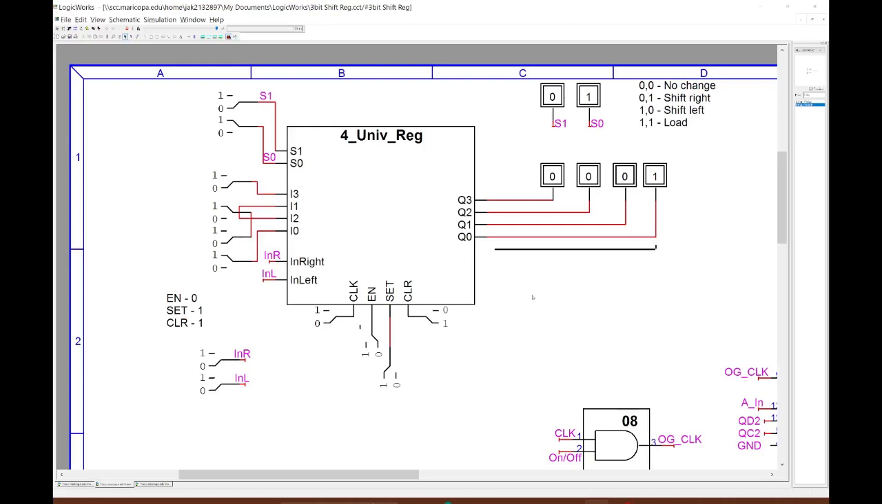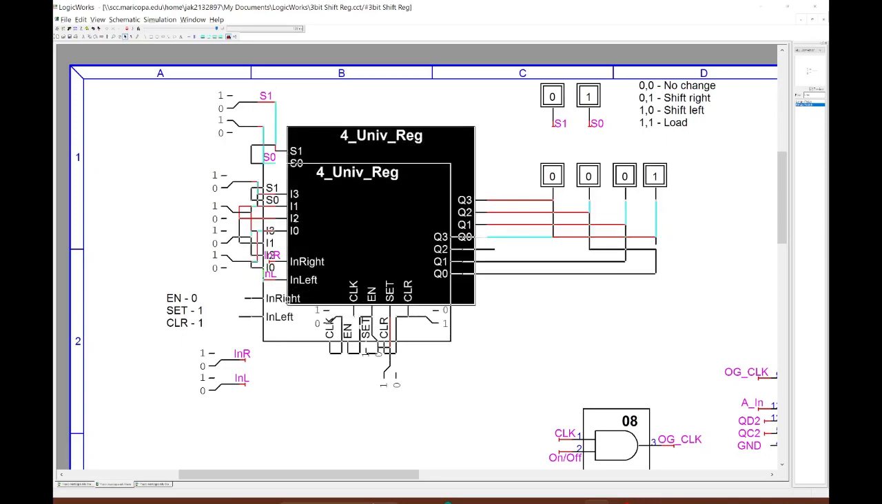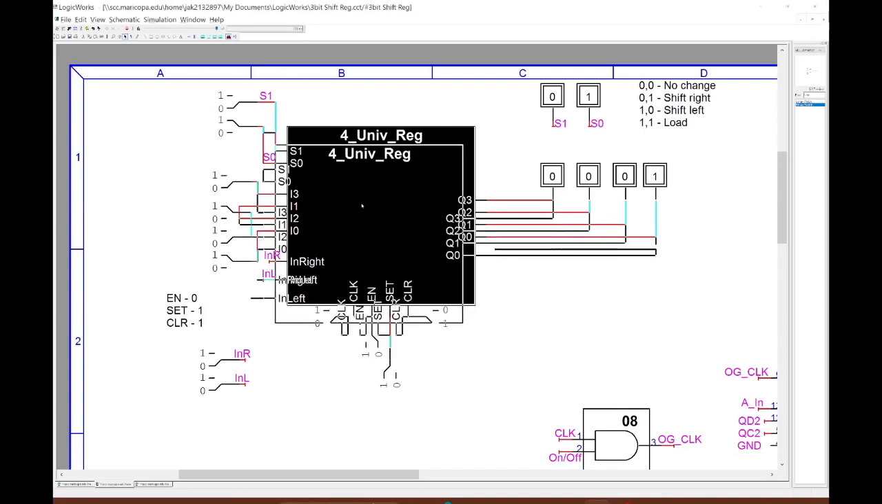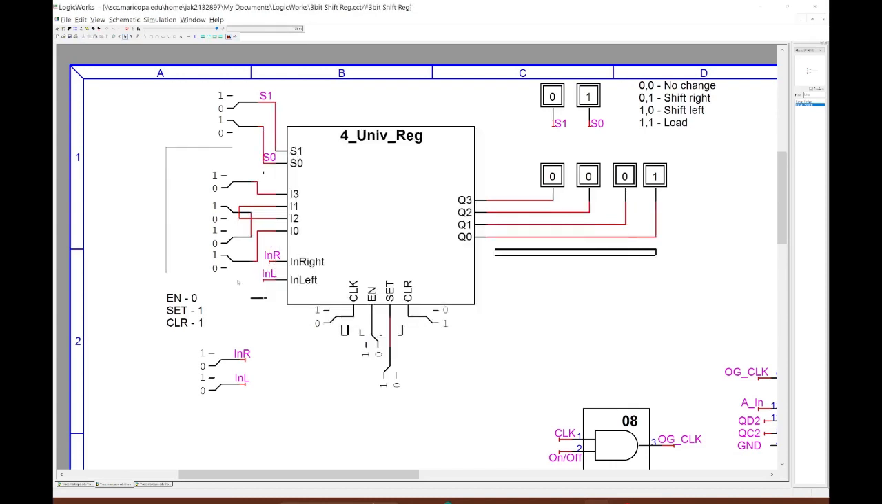Here, I've built my 4-bit universal register. So on the left, we have our select inputs, our controllers, our input, our 4 bits to be registered, our in right and in left. And then on the bottom, we have our clock, enable, set, and clear. And on the right, we have our outputs.